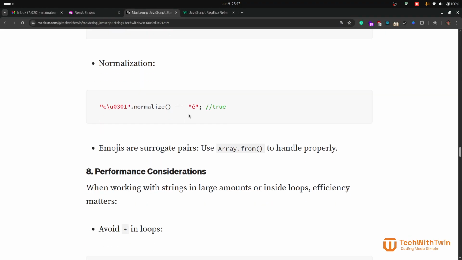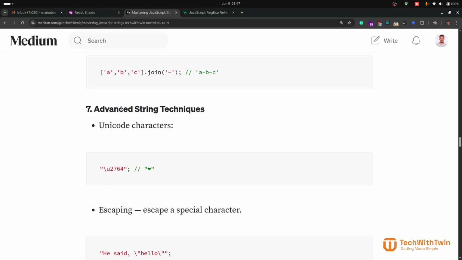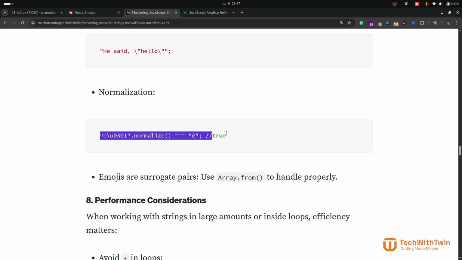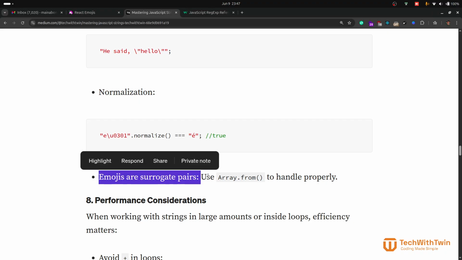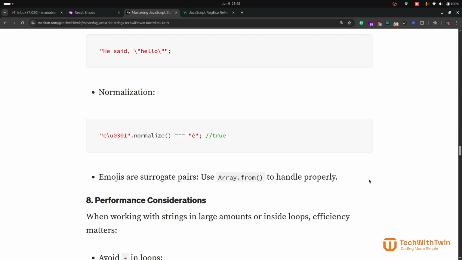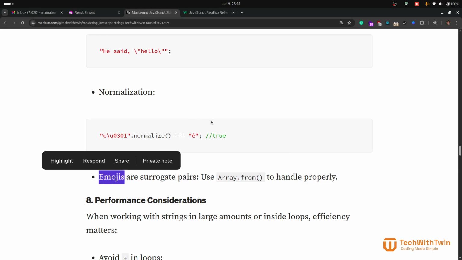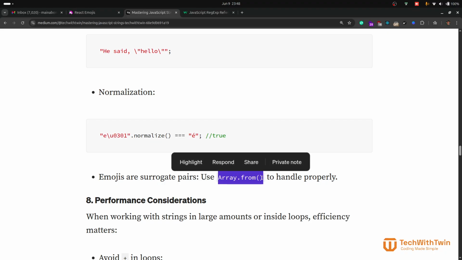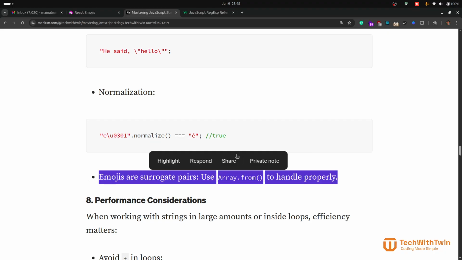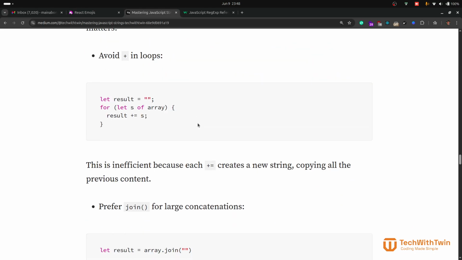You have something else called normalization. We can normalize these Unicode characters, but you can do some of the research. And then emojis are surrogate pairs. Use Array.from to handle them properly. An emoji is a sequence of characters, or pairs of sequences of characters, and to use them well you need to use Array.from. But this is not commonly used, so don't worry about it too much.